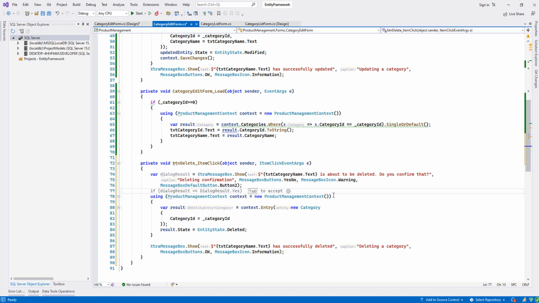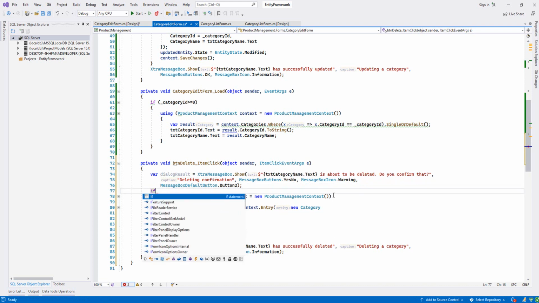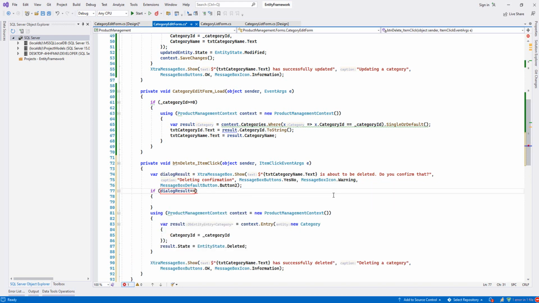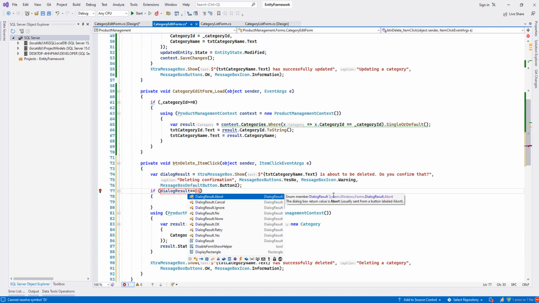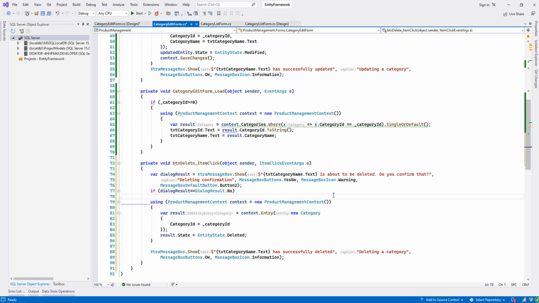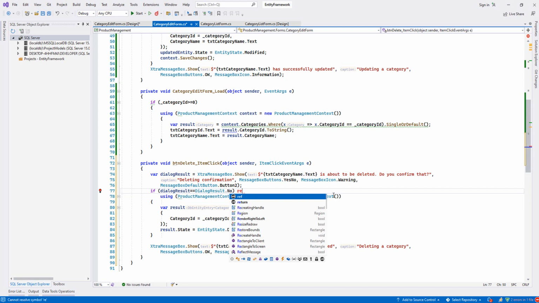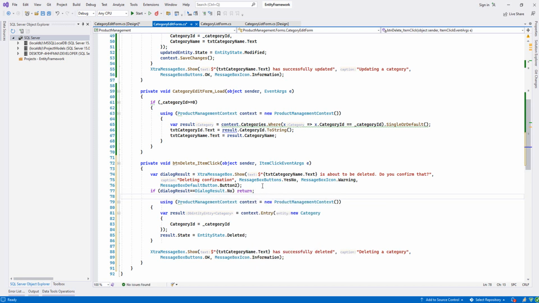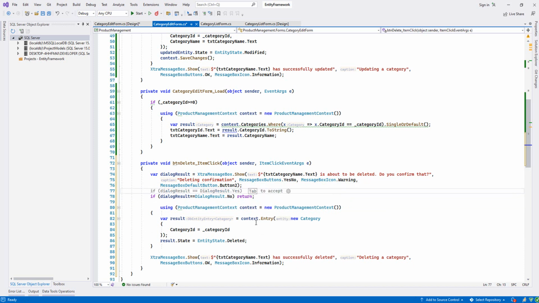And now let's put our if condition. We say if dialog result equal dialog result no. If it is no, then we'll just simply return. Let's say return. If it is yes, it will continue. Let's do something like this.